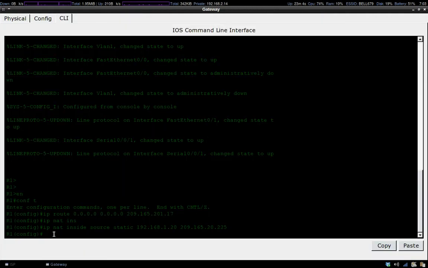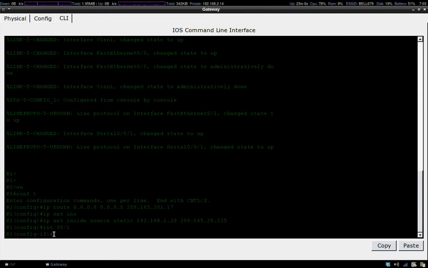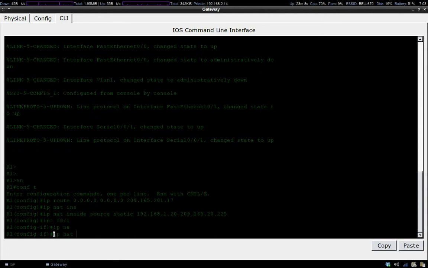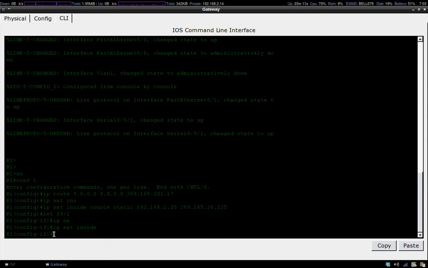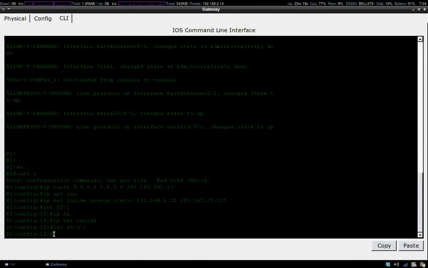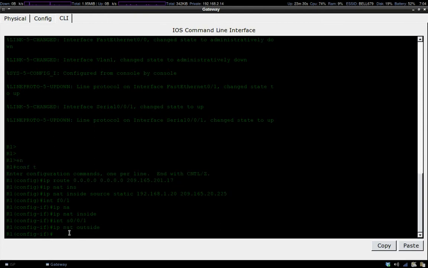So let's start with our inside interface, and we go IP NAT inside. All right, so now we let the router know that Fa0/1 is the inside, and now we go, I think it was 0/0/0. Yep, 0/0/1. And okay, so now we have to just tell this router that it's on the outside of the network. Beautiful. All right, so we've taken care of all the commands. That's really it for static NAT.